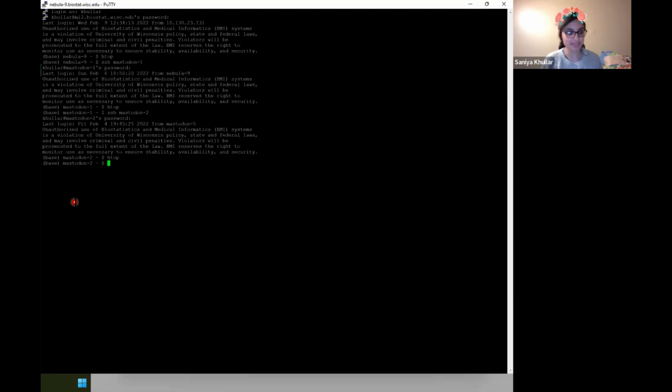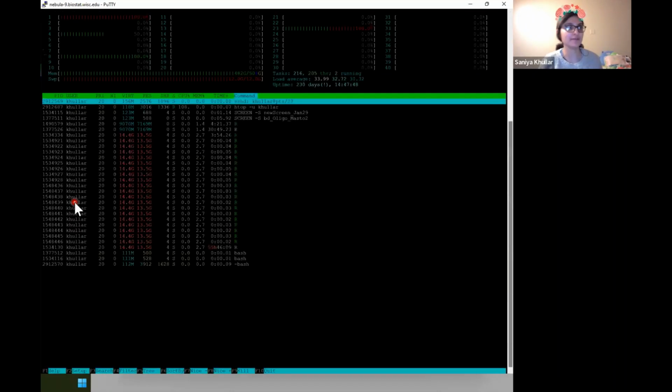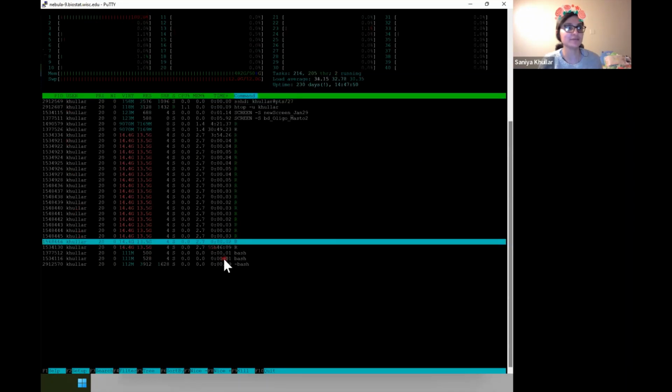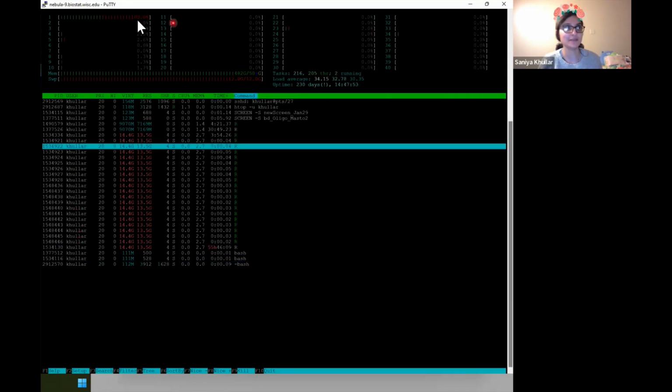So I can just see how much I'm running. I can type in htop /u and then the username, and this will show me all the things that I'm doing and how they're being allocated. Like, I'm using up one core completely here.